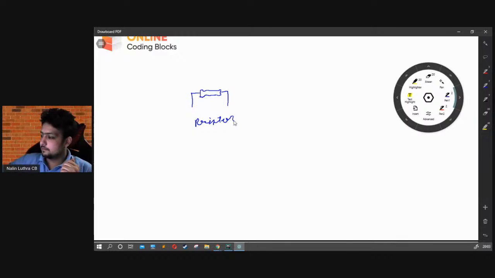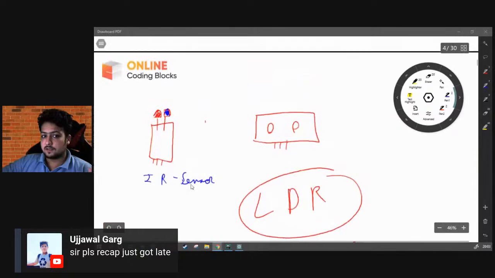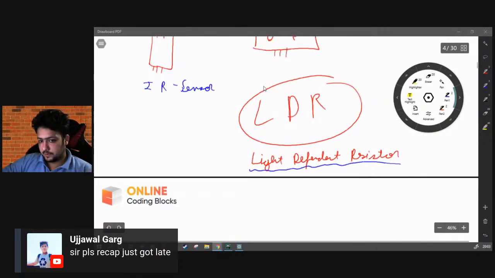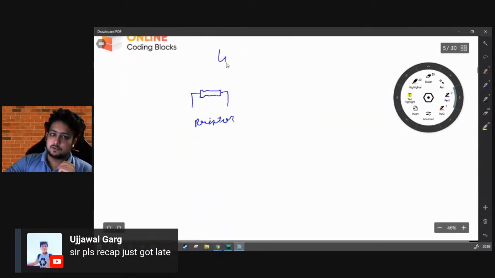Okay, Ujjwal, welcome. Actually, Ujjwal, I've not started much yet. I've just talked about what IR sensors are. We already talked about that. What are ultrasonic sensors, right? That's what we have talked about. Now we're talking about what LDR is. It's called light dependent resistor. So let me write it down, for someone who comes late.